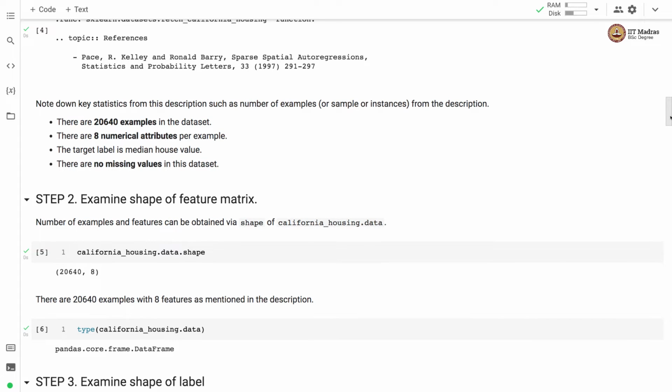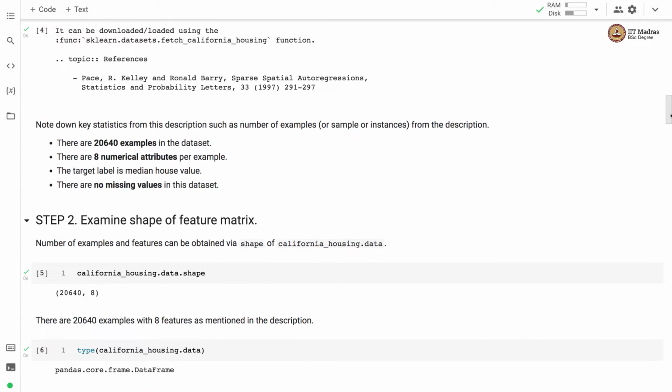So from this description, we will note down key statistics such as number of examples. There are 20,640 examples in the dataset. There are 8 numerical attributes per example. The target label is median house value, and there are no missing values in this dataset.